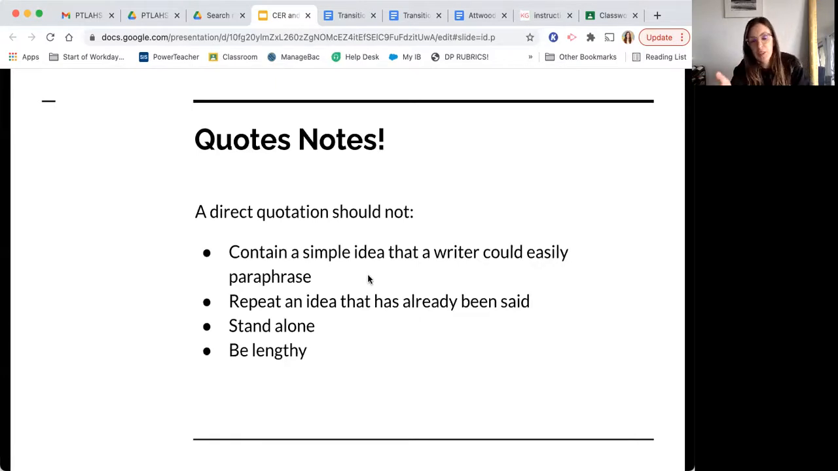So remember, with paraphrasing, you do still have to put in citations where you got that idea, but if it's a simple idea that you could put in your own words, it's kind of a waste of space.